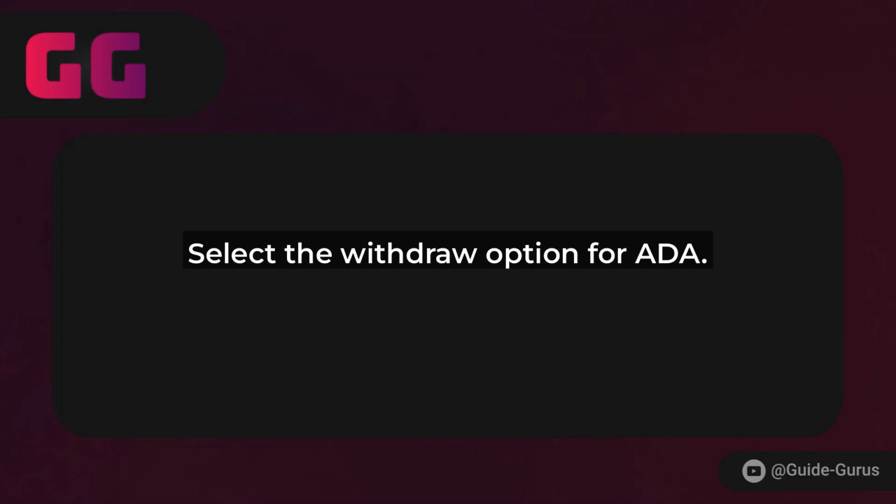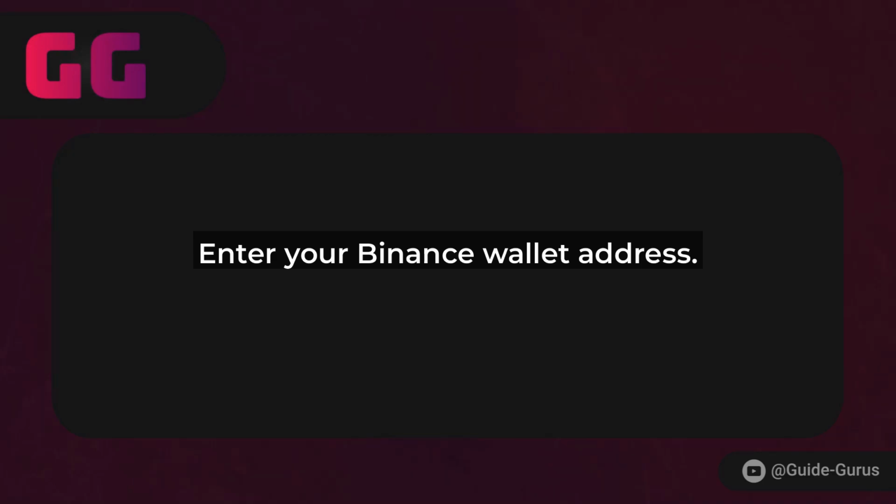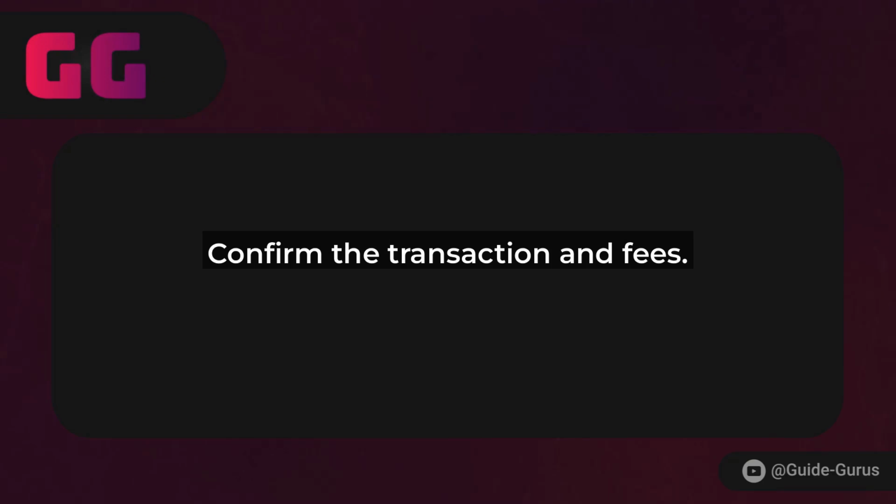Now, log into your Uphold account. Once you're in, navigate to your Cardano holdings. Look for the Withdraw or Send option. It's usually right there in your wallet dashboard. Select Cardano from your assets, then enter the amount you want to withdraw. Remember, there might be network fees, so check those to avoid surprises.